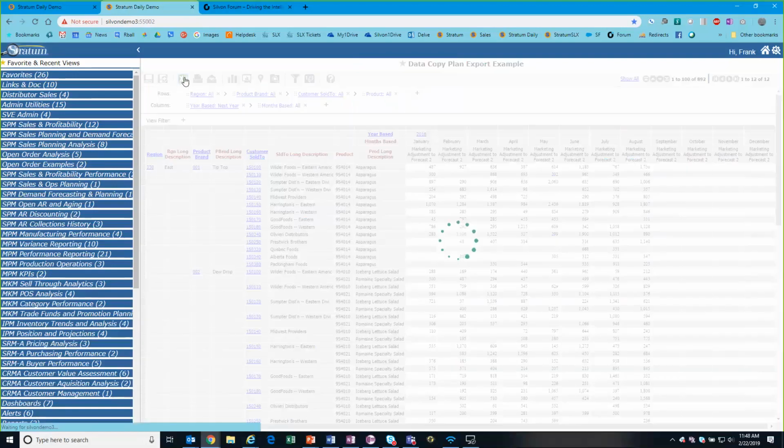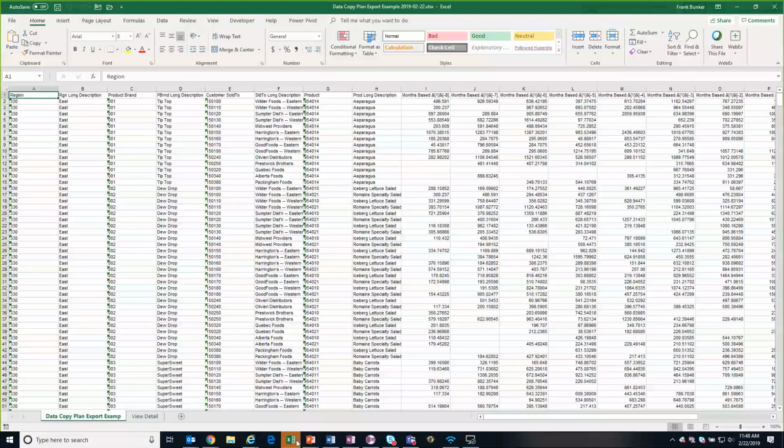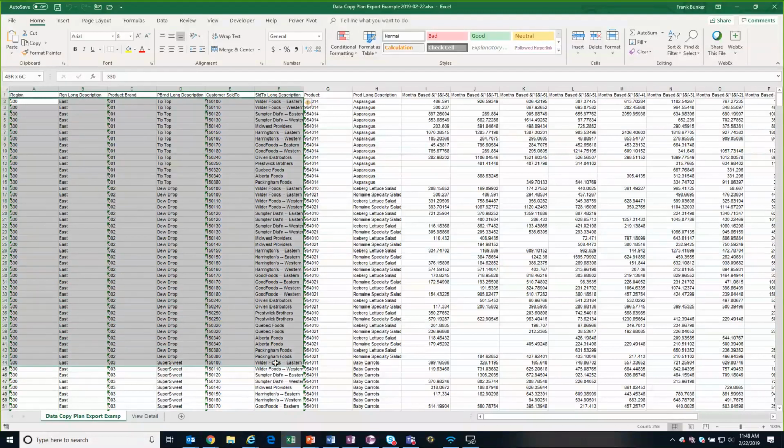And when I use that Export Excel Data feature, it does a couple of things for me. It's going to automatically repeat the data in every row, so I don't have to fill that in. Stratum doesn't have to do that. It does that automatically on the export. So, when I look at these things, I have that.